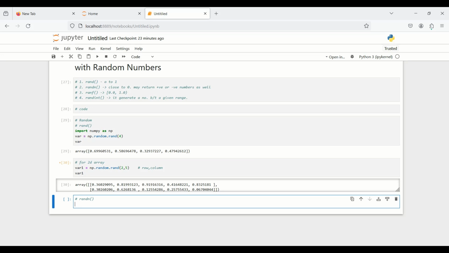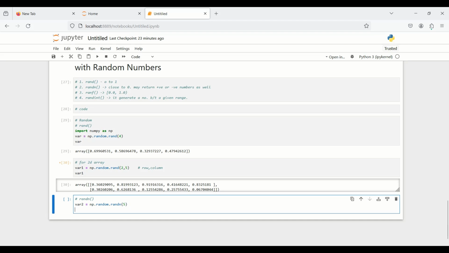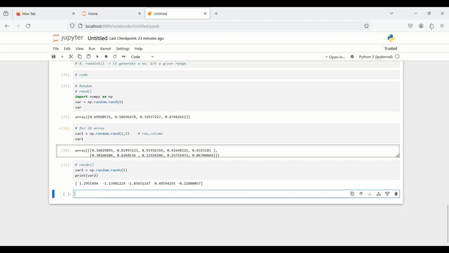Now the second function, which is randn. It is close to 0 and may return positive and negative numbers also. For example, create variable var2 equal to np.random.randn and pass the value 5. We want to generate 5 numbers, then print var2 and this is your 5 number array.